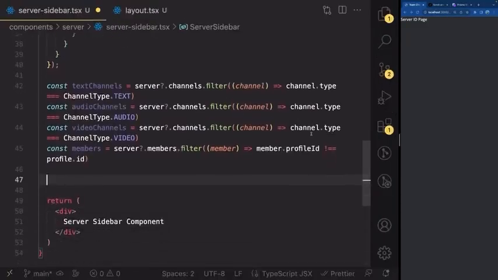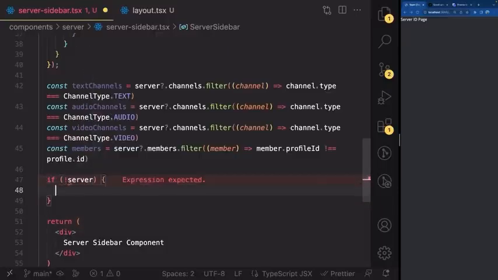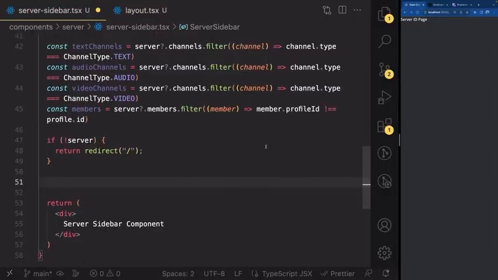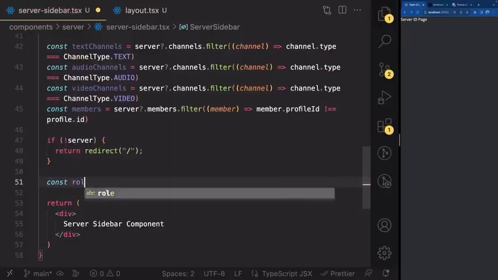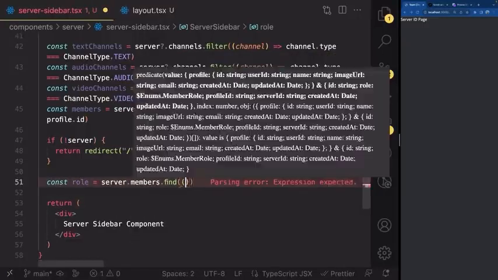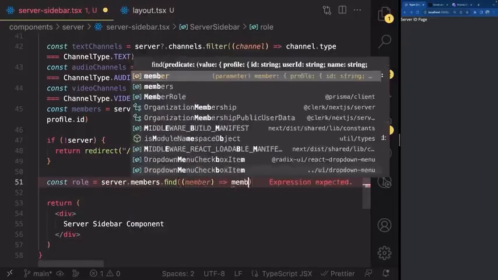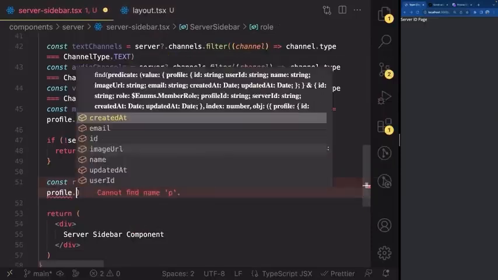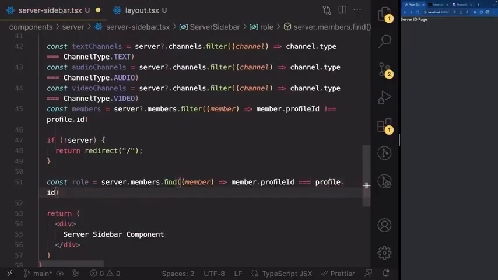And let's just do a redirect if there is no server. So return redirect to / like that. And now let's find our role inside of this server. So whether to check if we are an admin, if we are a moderator, or a guest. So const role is going to be server.members.find individual member. Member.profile ID is identical to our profile.id if it's found.